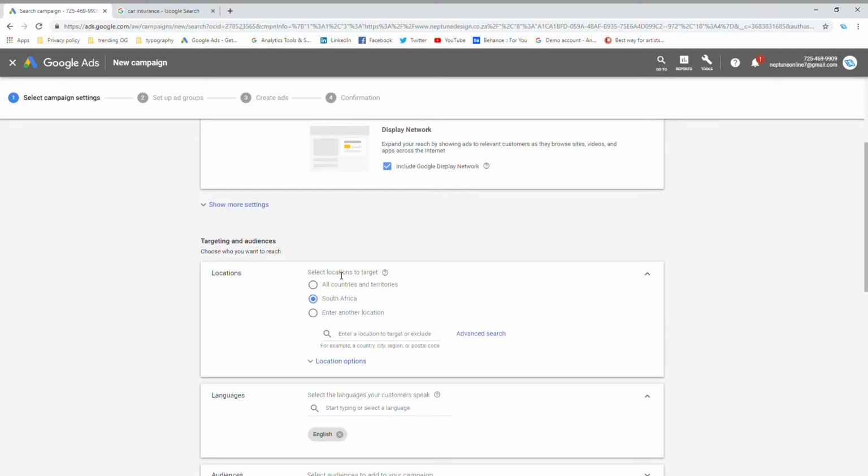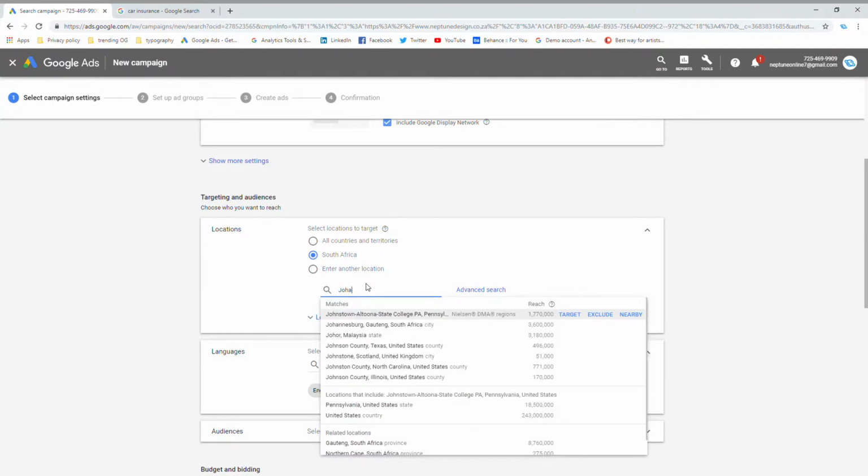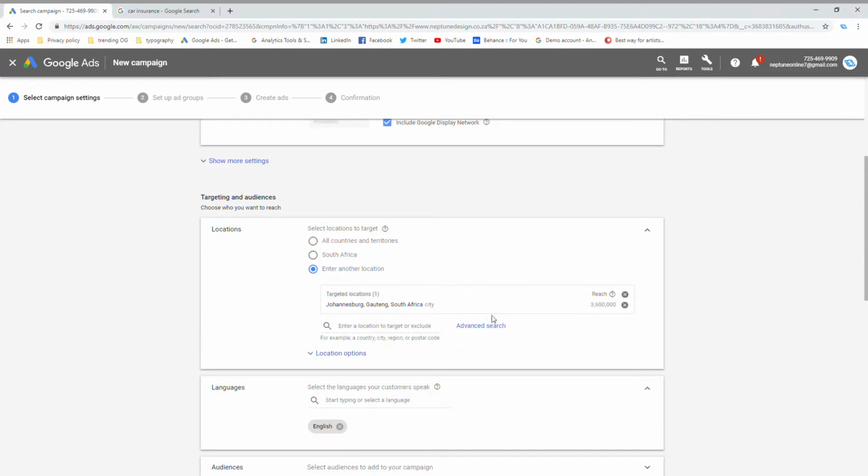Okay, now we go down to targeting and audiences. If you're in a particular location or city, you can target only that city, so that when people search for you in that city, you show up, if your business is very location specific. So for example, if you are in Johannesburg, you can choose to target that city, which means you'll show up on searches when somebody searches in Johannesburg.